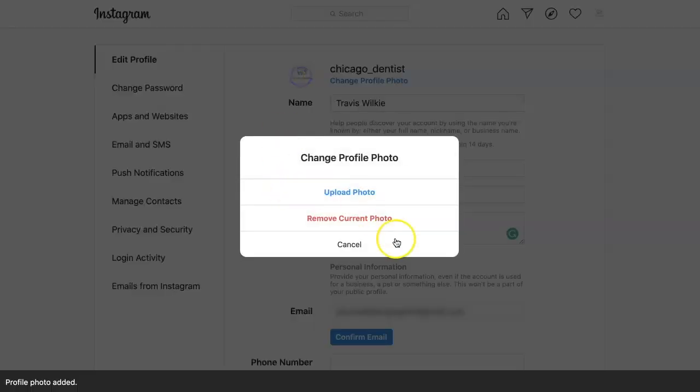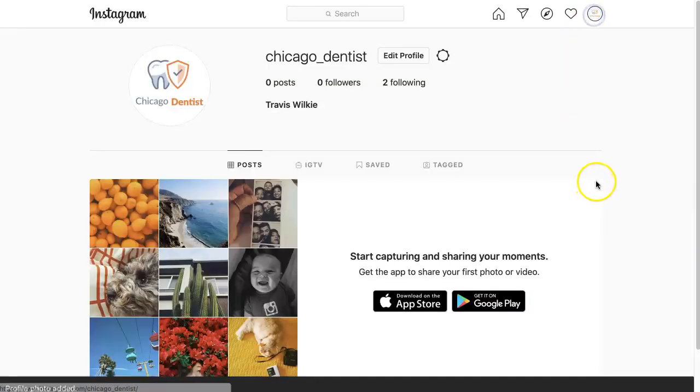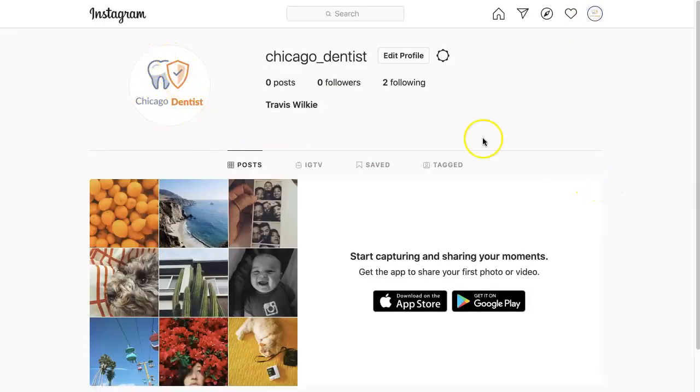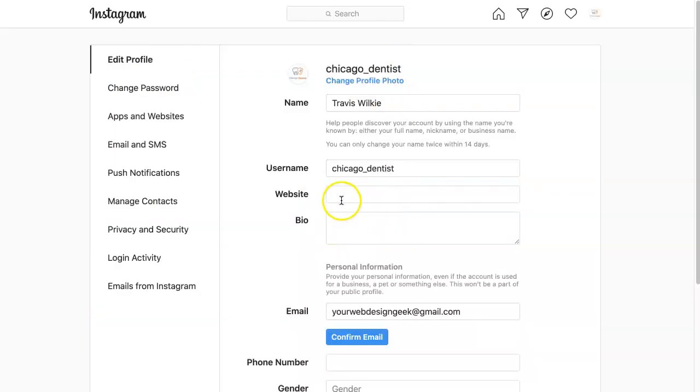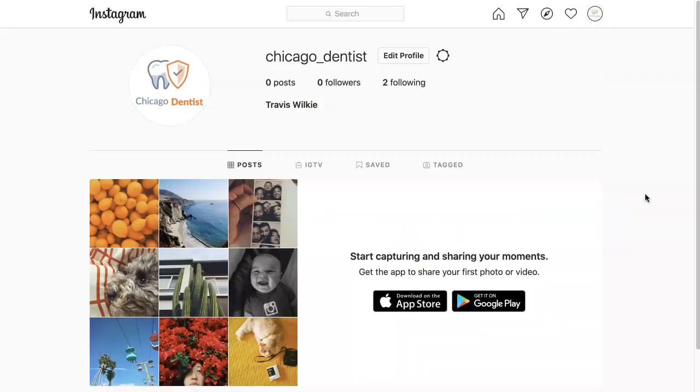So now we'll come back. So now you can see it looks nice. We got the logo there. You can see the two different people that we followed. And then we would obviously want to add in the bio and the website and everything as well. And then same with Facebook.